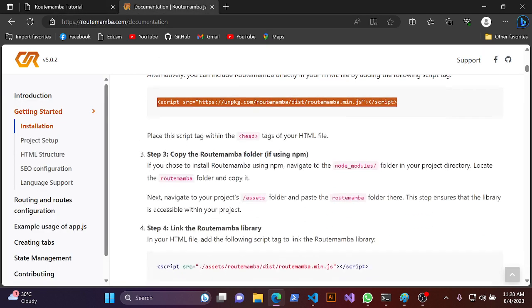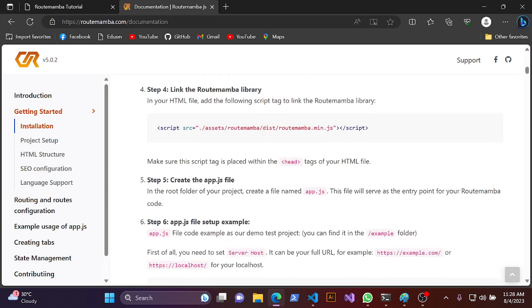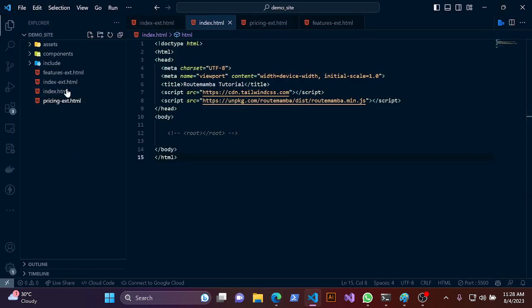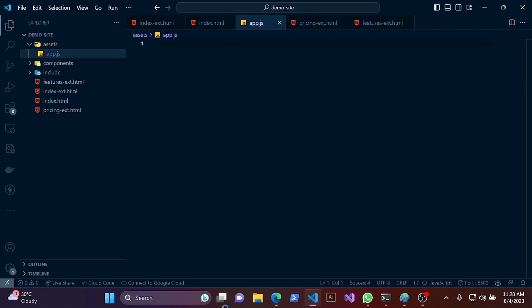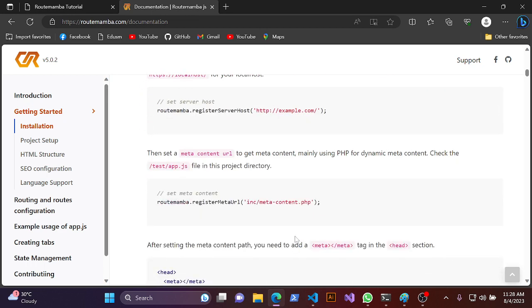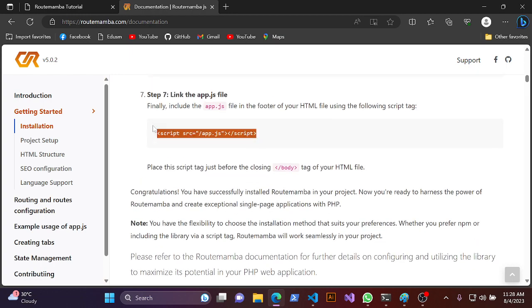If I check it, we just need to link it first. Oh, the library is included, done. Then what we need to do is create an app.js file. You can create it in root or assets as you wish, but let's create it in assets first. App.js, I just created it. Then you have to link it first. You have to link it like this. Link the app.js file.